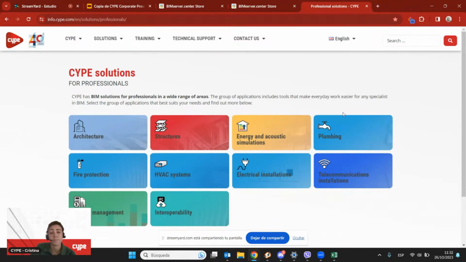In this part, you can see the most suitable software depending on the sector that you are in. For example, for structural engineers or for MEP. If you are a plumbing engineer, fire engineer, HVAC engineer, we have a lot of software for every kind of MEP solution. So let's go inside one of them to show you what we have.